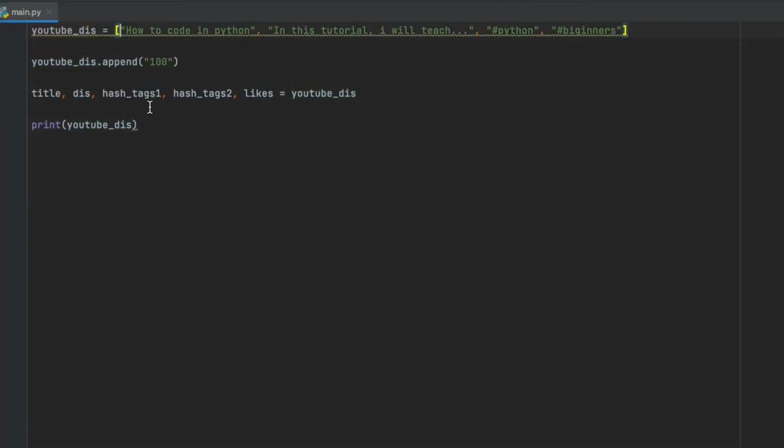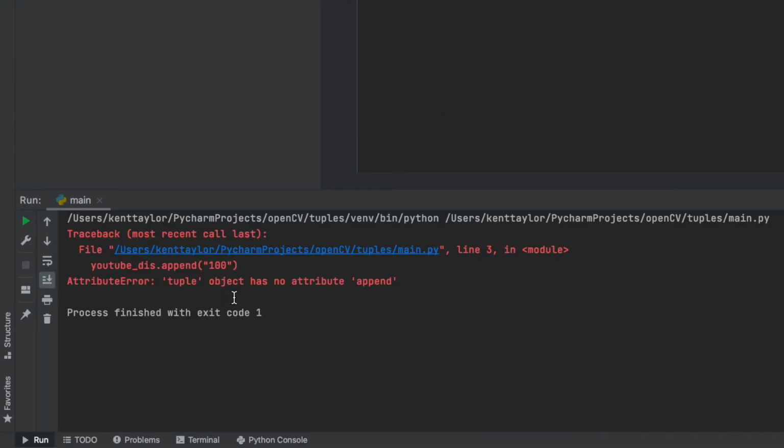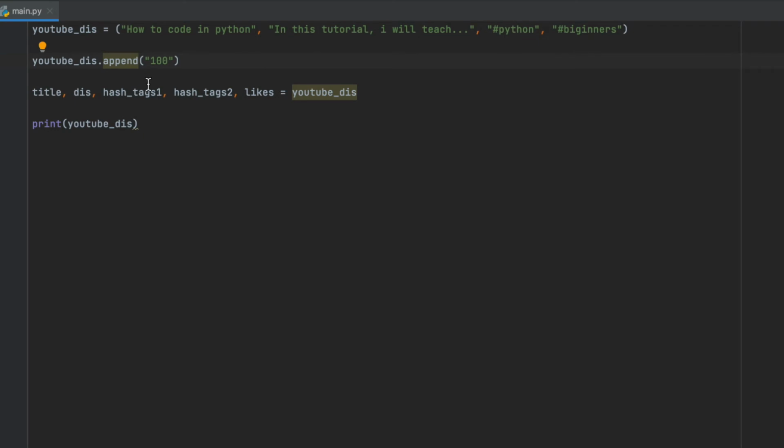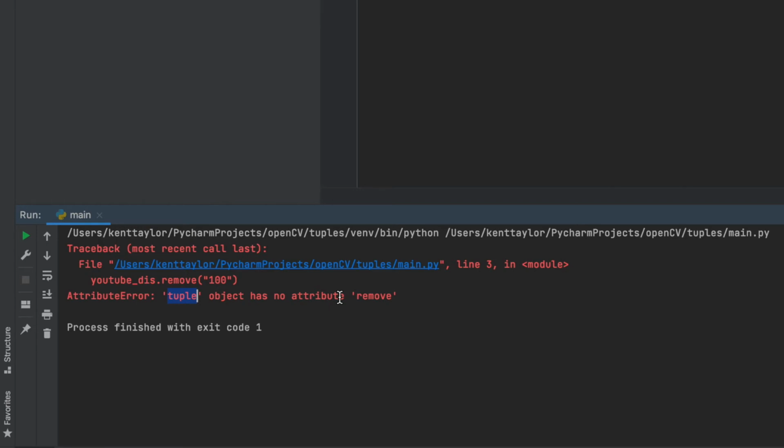But if I had this in a tuple, it's going to say tuple object has no attribute append, because that is only for lists, not for tuples. Okay, and so another reason why we want to use a tuple is if we don't want anything to be manipulated, we don't want things to be added to or taken away. Even if I did the remove function where I wanted to remove it, it's not going to do it because tuple object has no attribute of remove, so that doesn't exist.